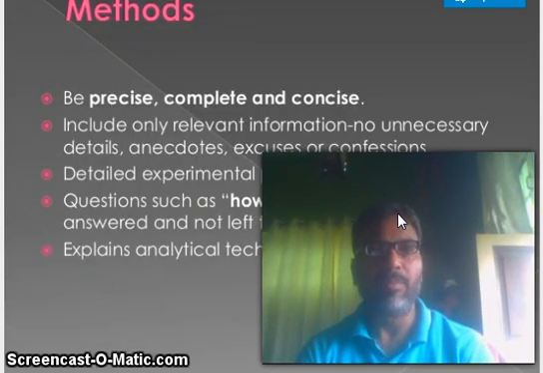Methods: be precise, complete and concise. Include only relevant information, no unnecessary details, nothing that leads towards excuses or confusion. Detail experimental procedures. Questions such as how or how much must be answered and not left to be puzzled over. Explain analytical techniques used.